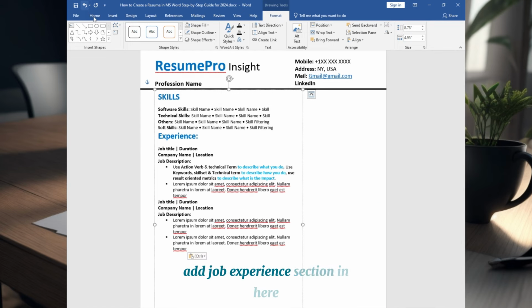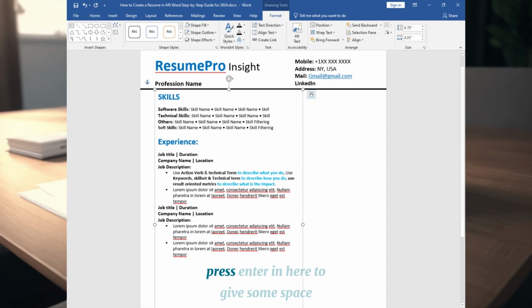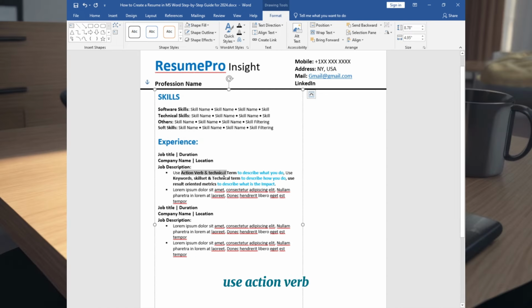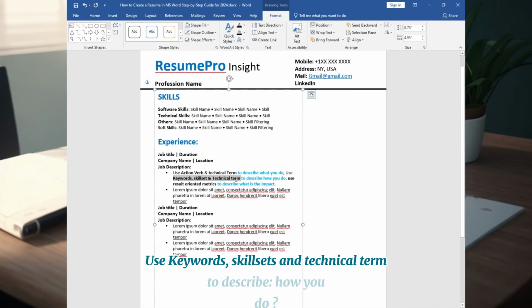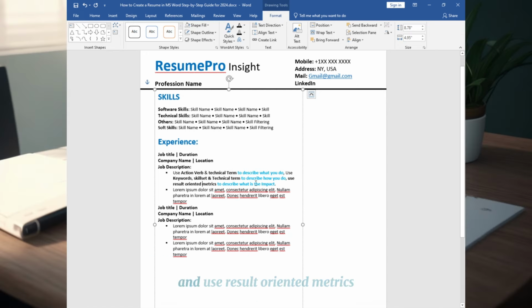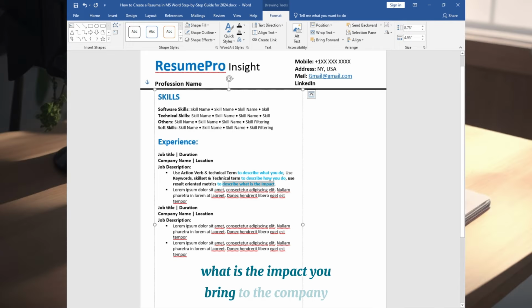Add job experience section in here, press enter in here to give some space. When you add job experience, use action verb and technical term to describe what you do. Use keywords, skill set and technical term to describe how you do, and use result oriented metrics to describe what is the impact you bring to the company.